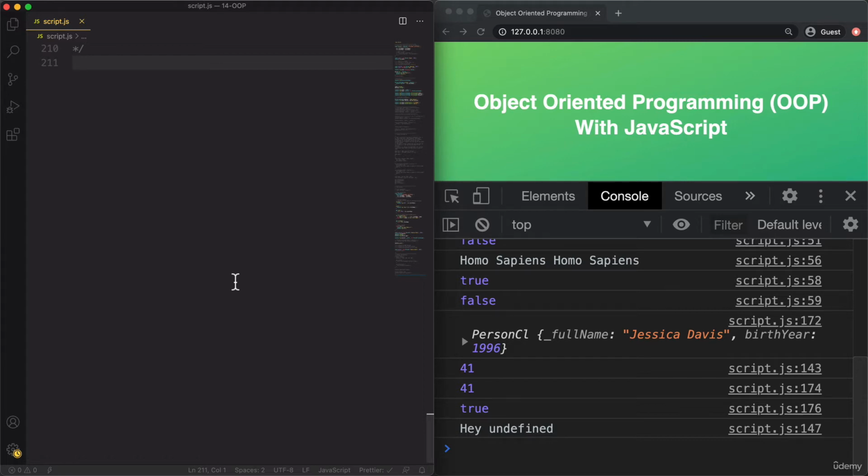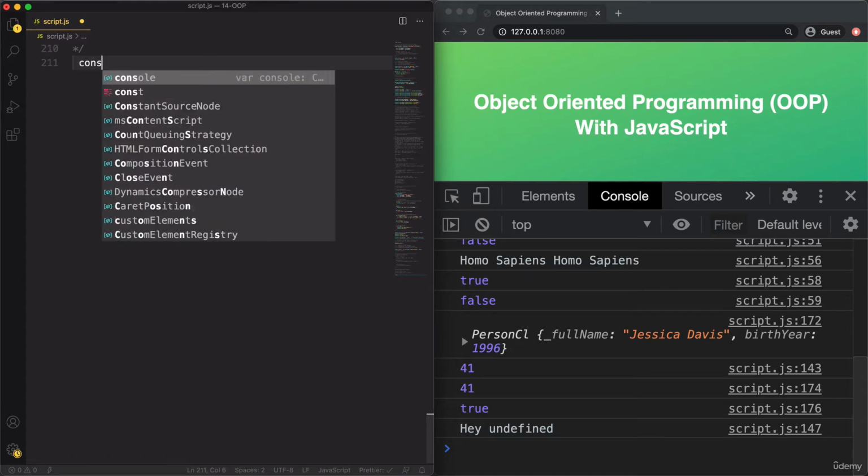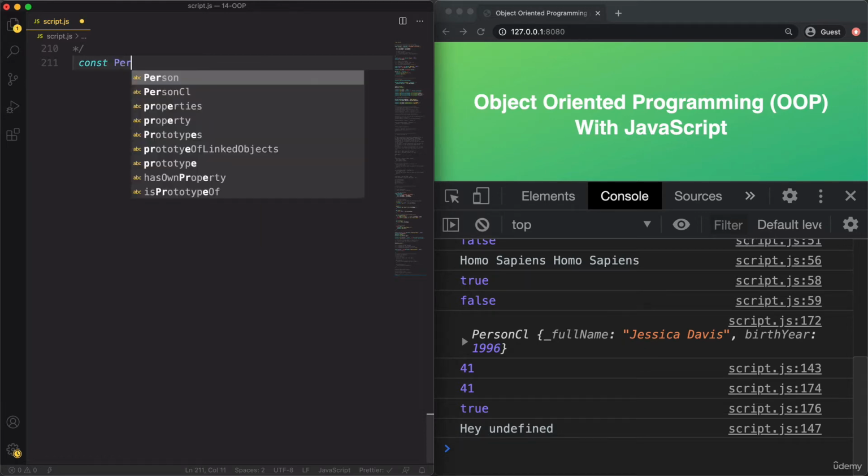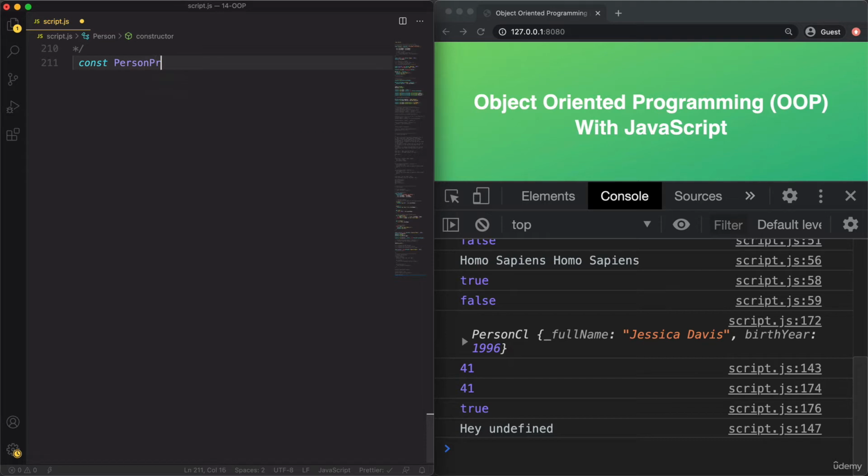So essentially, let's recreate the person class from earlier. So let's say PersonProto, which stands for prototype, because again, this object is going to be literally the prototype of all the person objects. Okay? And now this is actually just a simple object literal. And so now what should we actually put in here?